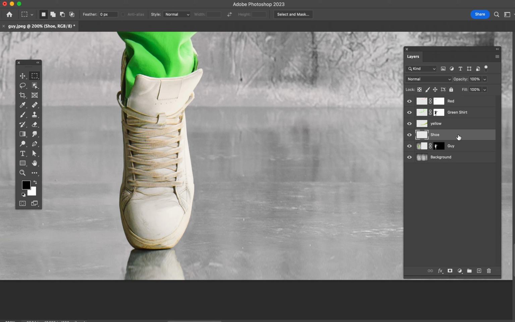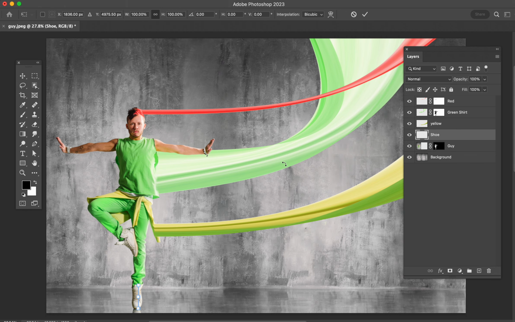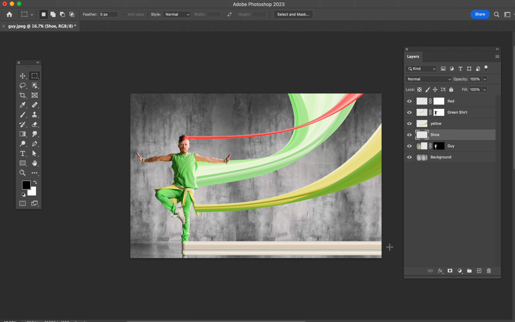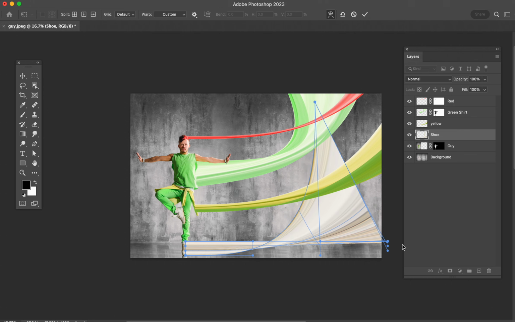Okay. So now Command T, get our selection of it. I'm going to hit Command 0 to put everything back within view. Command negative, hold my shift button, and now pull the shoe all the way out. Hit enter. Command T, switch to warp, and let's see how we want to warp the shoe now.